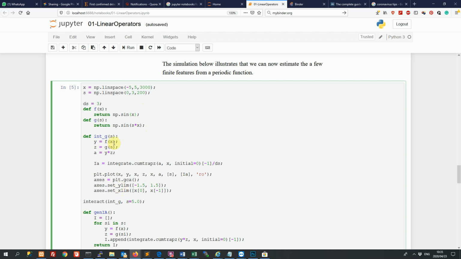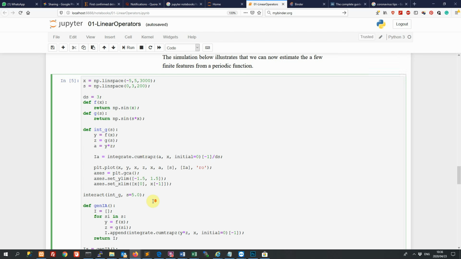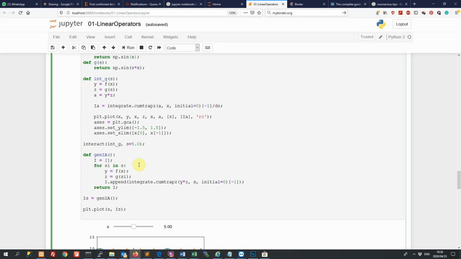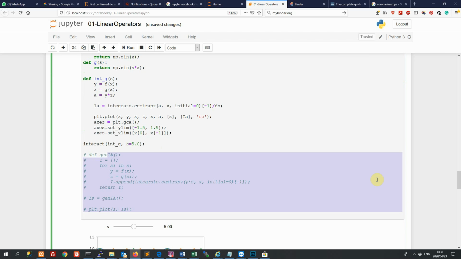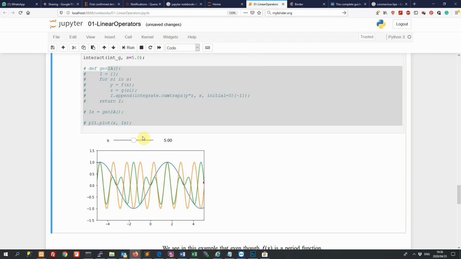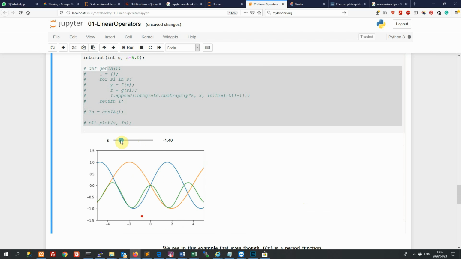We evaluate y and z, and then the product of those two, and then we integrate over all x values, and then we plot that out. So this is exactly the same as before. All right, so we interact them like this. And I'm just going to comment out this part, which we'll look at in a little bit. So let's run this. And I'm just going to set s down to a low value first of all.